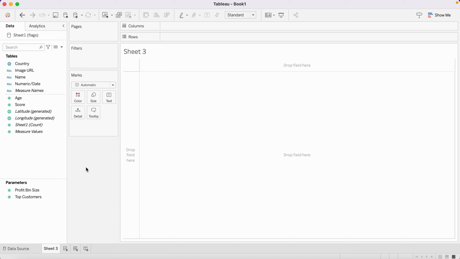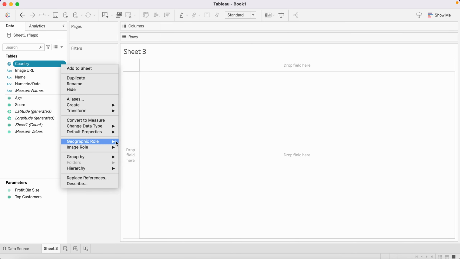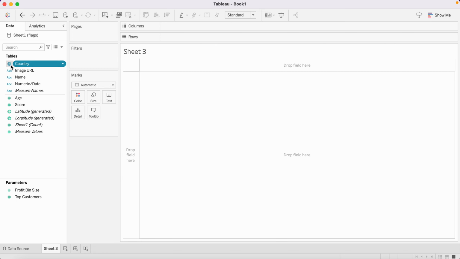Alright, so let's start with recognizing the data type icons. This is a geographic value identified by a globe icon. The rest of the values I was talking about for the geographic role are these ones. And when there is a geographic field, Tableau automatically generates latitude and longitude. You don't have to do anything. You saw that we don't have these fields in our data set, but Tableau has automatically generated them because it understands the values in this field.